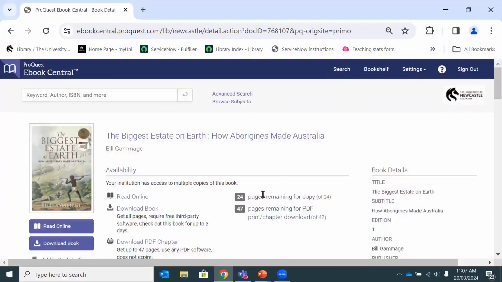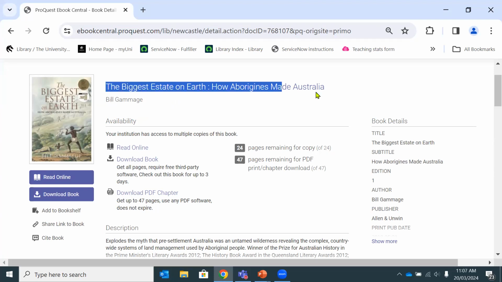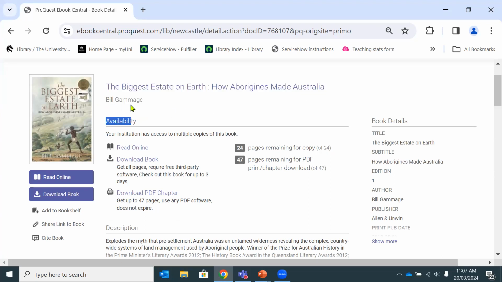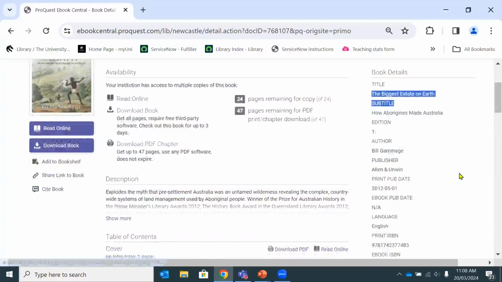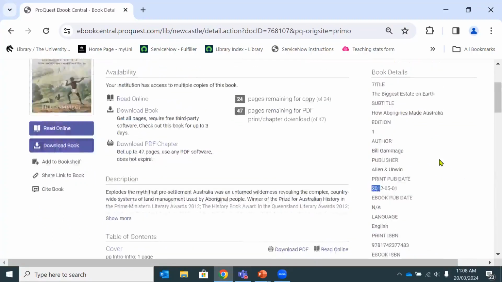Okay, so here's the book. Here we can actually see the elements that were required to construct our citation. We've got the title of the book, and we've got the author who it was written by, and you can also see here you've also got title, subtitle, and author. Now the year of publication is also here, so it's published in 2012.